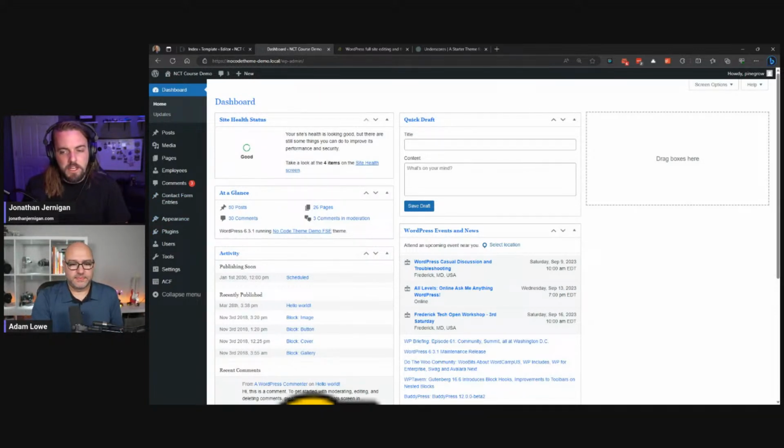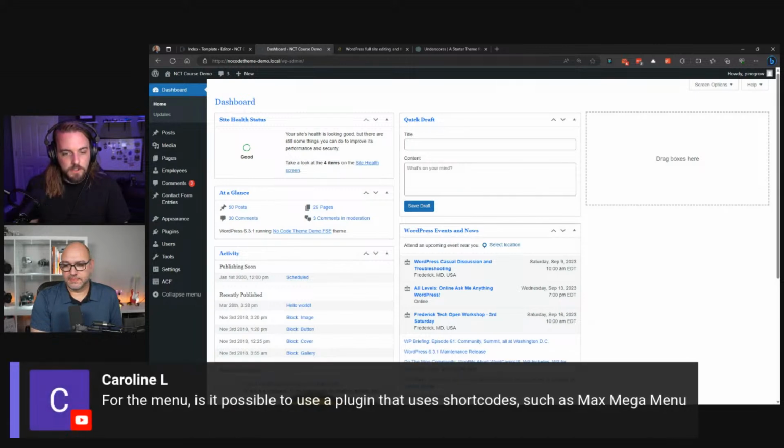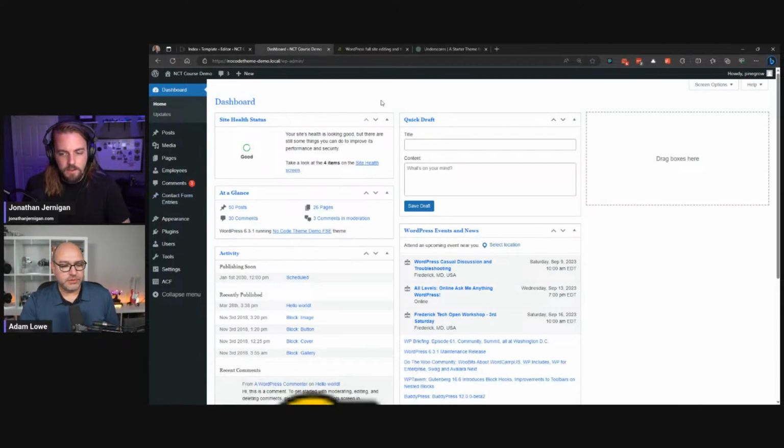In the context of the menu, Caroline asks, is it possible to use short codes like Max Mega Menu? Absolutely. Yep. And for short codes, it's actually just a function that you would use to say, use this short code. So there's not something in Pinegrow that says, add a short code. It's a very simple function that you just write, you put your short code in there and it works. Yeah, definitely.